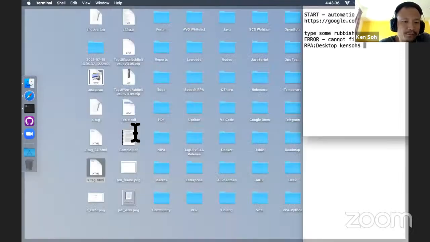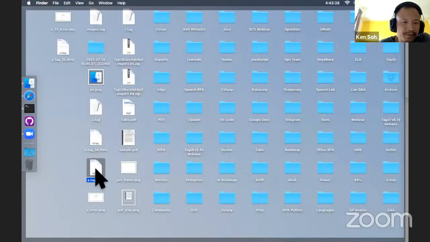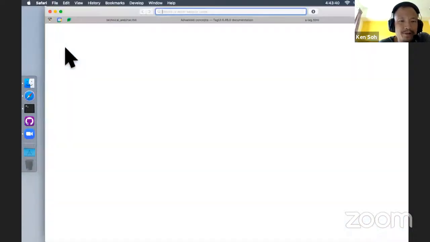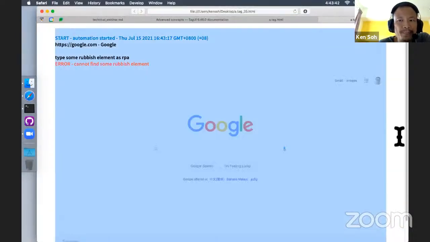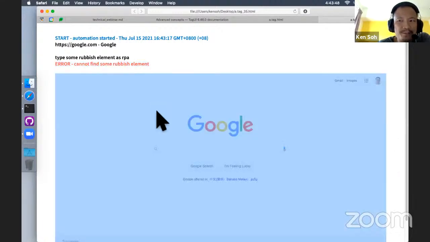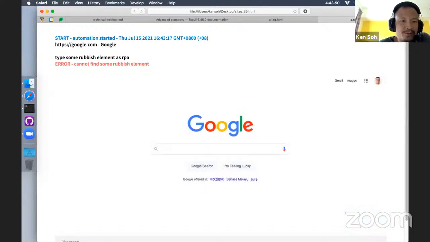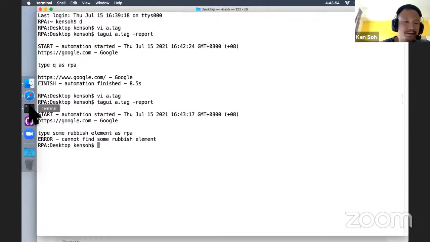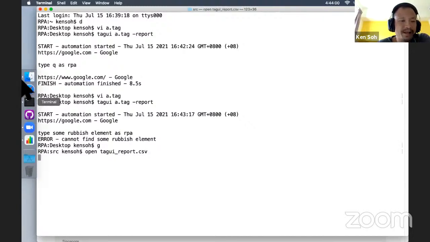So if it cannot find, then what will happen is it will generate a report also, and that log will include the snapshot of the error on the web page where it happened. If it's a desktop app, it will take a whole screenshot of your desktop. Okay. And it's not just that, there will be a summary report which you can refer to later of everything that is run. So let me show you the summary report.